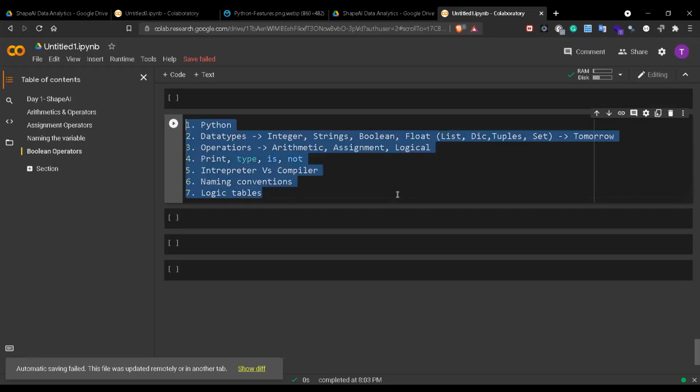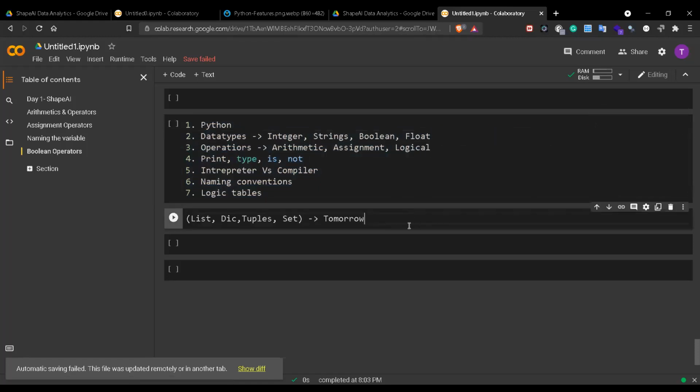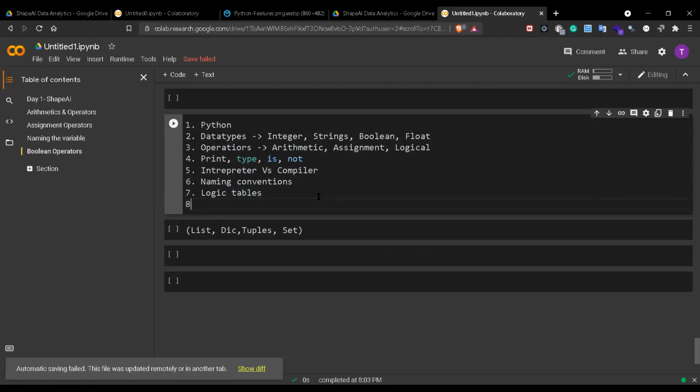What exactly are we going to learn tomorrow? We are going to give some glimpse on this. And one more thing we have learned is how to do comments. Though it's not a very important topic, it's very useful.